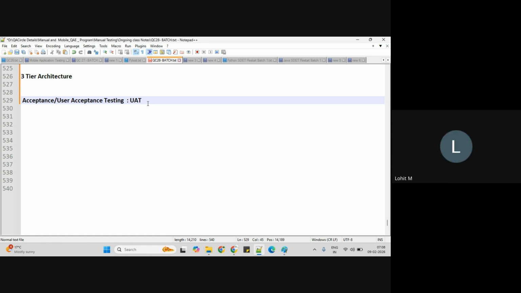Last class I explained different types of environments. Go back, check your notes. You have written the diagram, right? All of you, go back, check your notes. There is an environment called UAT. Go back and check now. Check your notes quickly.